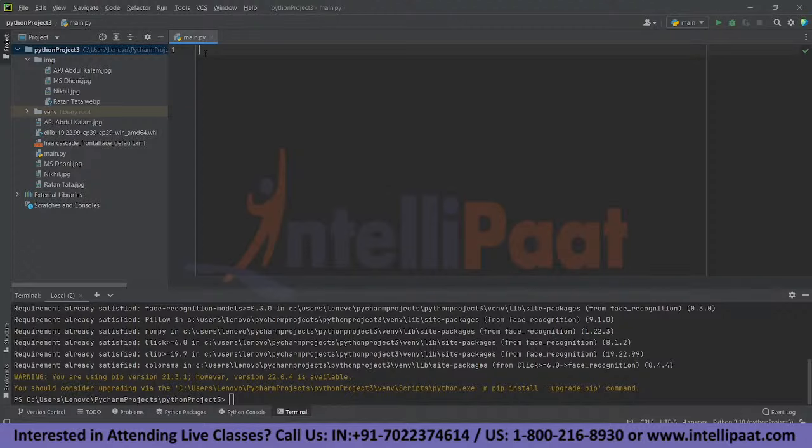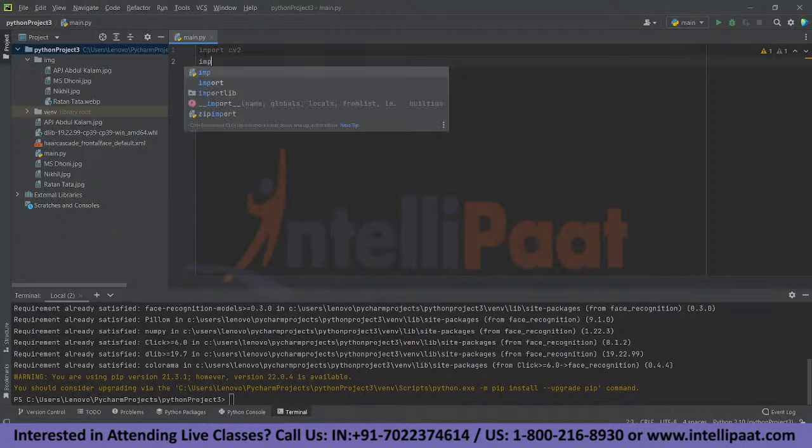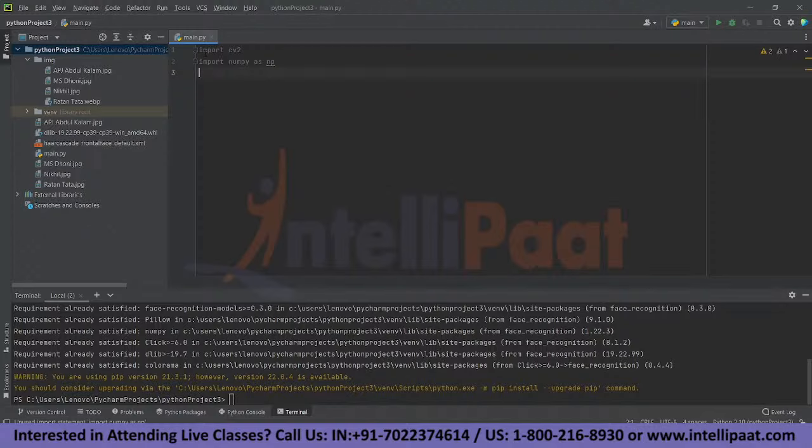So now let's start with this project. At first we have to import all the libraries that we have installed. So we'll be importing CV2, which is the Opencv library. After that, we'll be importing NumPy, and I'll be giving it a name NP. And at last, we have to import the face recognition, and I'll be also providing it the name FR. So all the libraries we have imported.